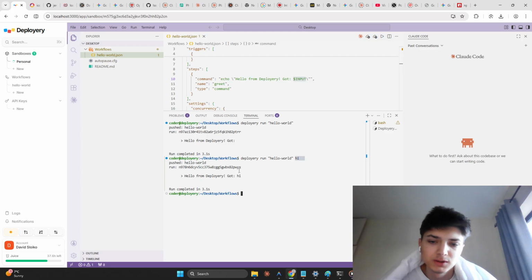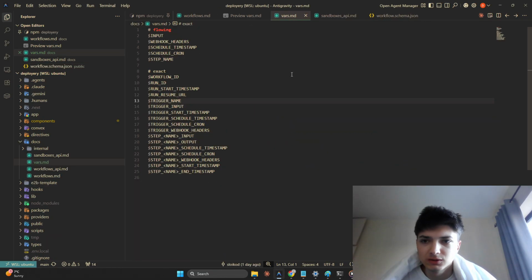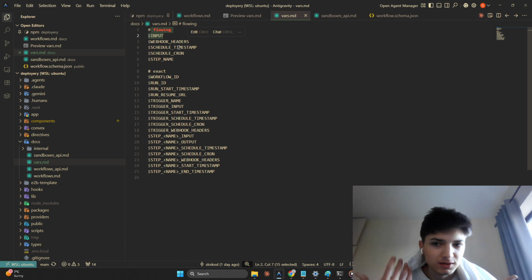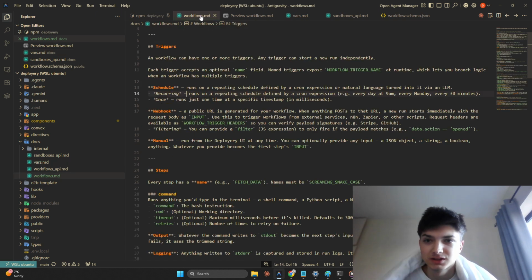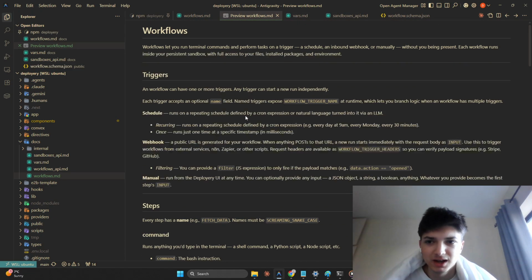And if you go ahead and look at what we actually can use for the variables, you have the input, you have these flowing variables actually. So the input, the webhook headers, the schedule timestamp, the schedule cron, step name. Maybe I'm getting a little bit ahead of myself because I haven't actually explained what an automation can actually have.